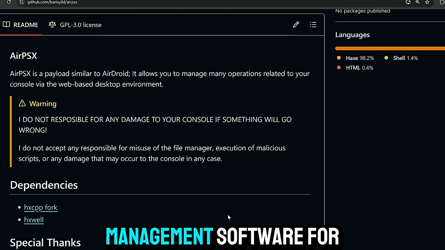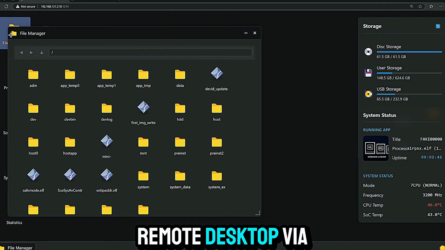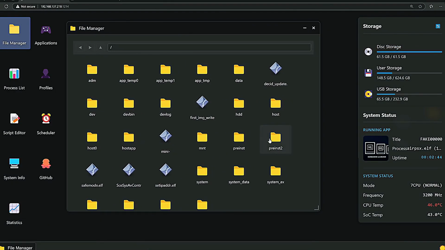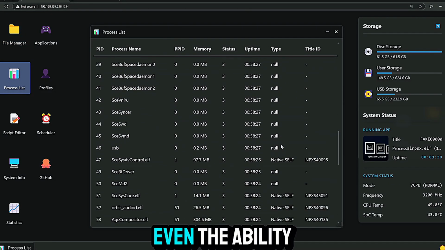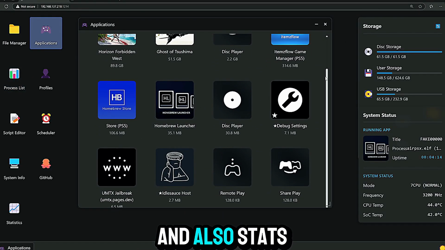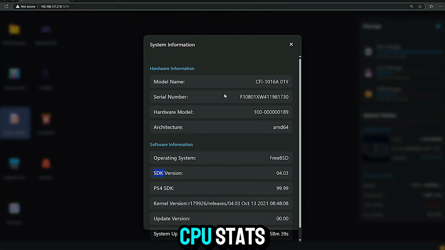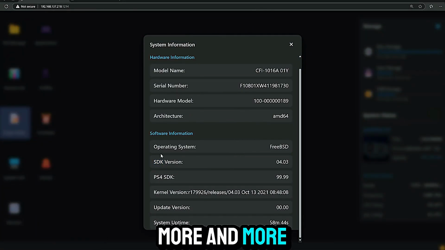It says it's a remote management software for jailbroken PS5s. It gives you access to a remote desktop via the web browser that you can use to control your PS5. It has things like a file manager, the ability to back up your profiles, even the ability to remotely launch games, and also stats. It can also view your CPU stats, your console information, and I'm sure more will eventually be added to this over time.